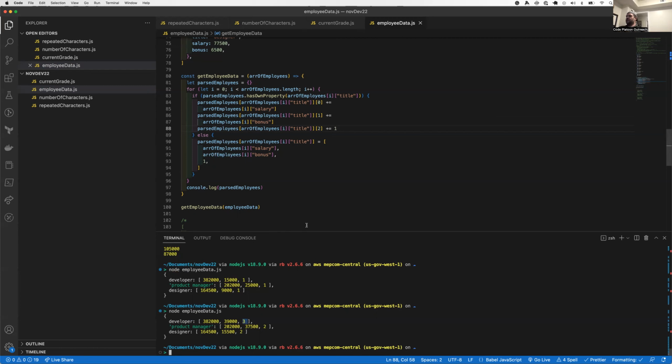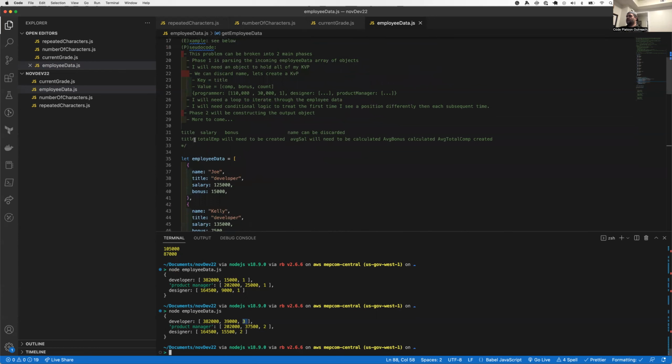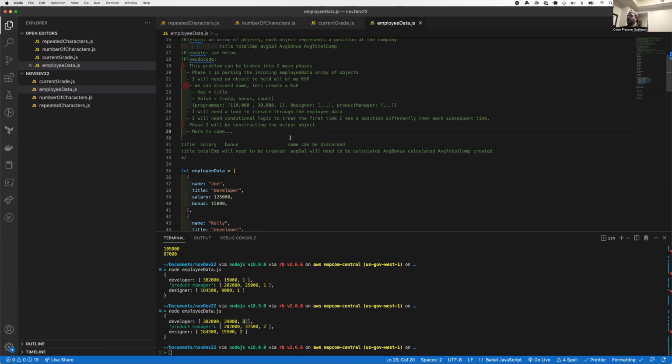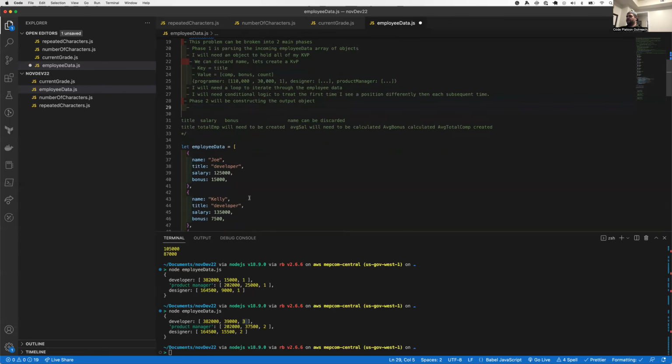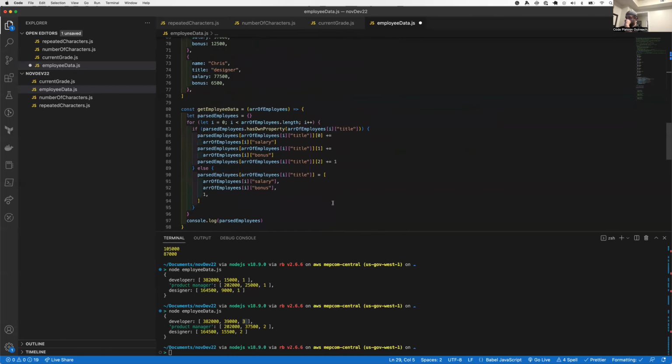And that is pretty much it for the parsing phase of this. So we've parsed all of the data that we needed. We've got what we need so that we can calculate our title, our number of employees, our average salary, our average bonus, and our average total comp. All right. Any questions on any of the stuff that we did to get through phase 1 of this problem?